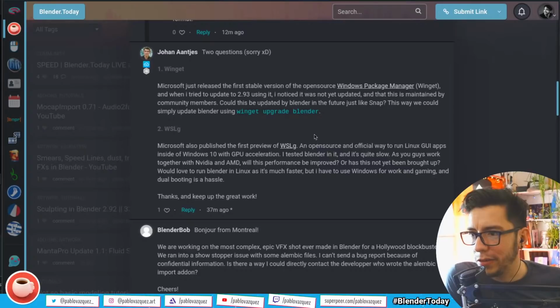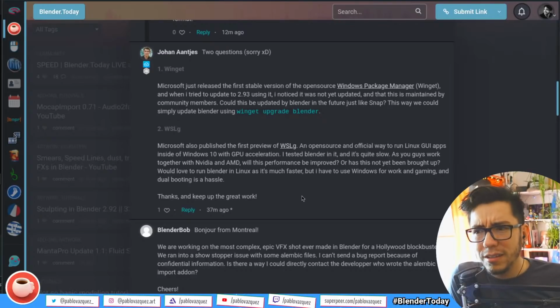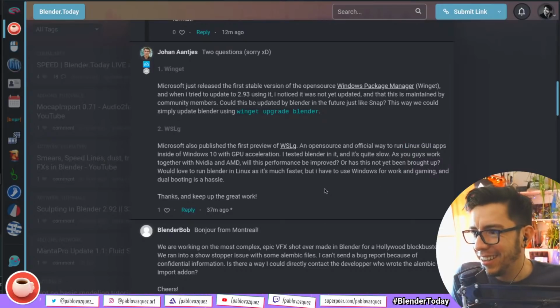WSL. Microsoft also published the first preview of WSLg, an open source and official way to run Linux GUI apps inside of Windows 10 with GPU acceleration. I tested Blender and it's quite slow. As you guys work together with NVIDIA and AMD, will this performance be improved? But why? You are on Windows and you want to use Blender for Linux on Windows? I fail to see what the benefit is. Or maybe I'm not understanding this, because I read about this WSL, that it's great if you want to, like, I've been using Linux for all my life pretty much. So when I go to Windows and I don't have those Linux apps, it's great to be able to run those Linux apps. But if there is a native solution, I would probably use that. Maybe I'm missing something.